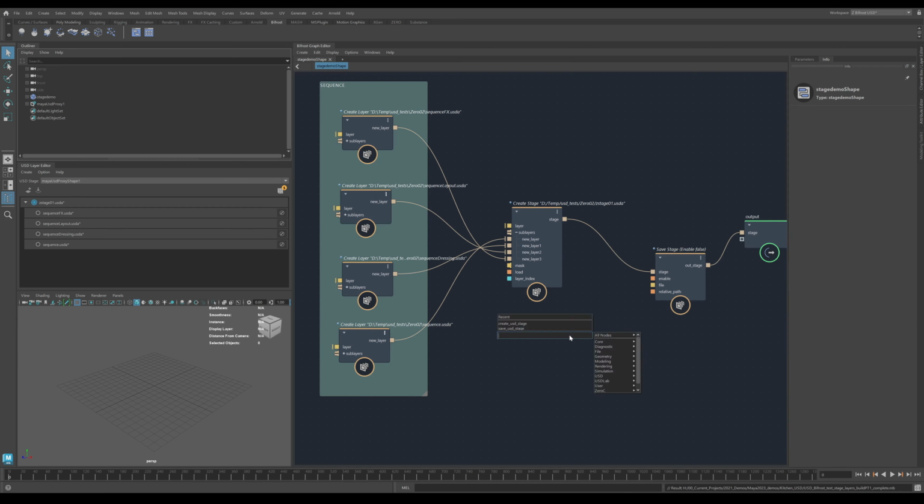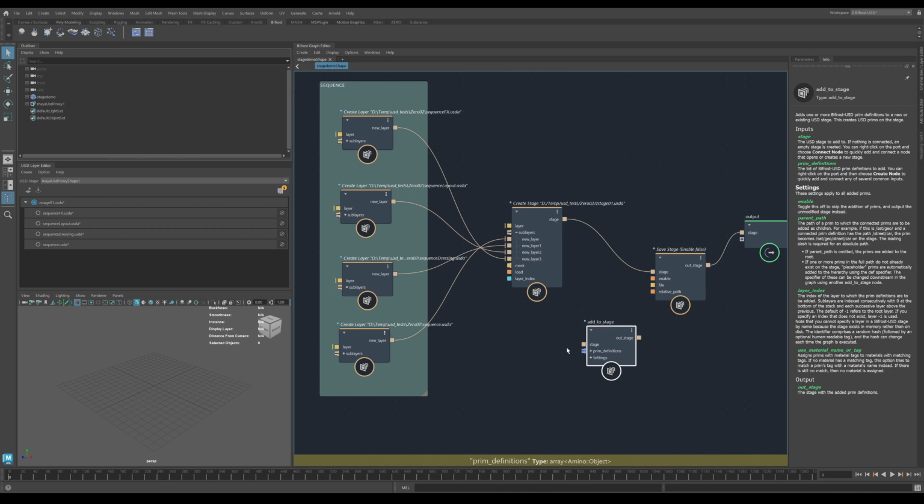So I'm going to tab into my Bifrost menu. I'm going to navigate through to my USD category here, and then the stage subcategory. And again, it's the first one on the list, add to stage. And again, just by looking through the list, looking at the names of the nodes, we can quickly determine and make a pretty good guesstimate that this node is going to do exactly what we are actually looking for. So I'm just going to click this into my graph.